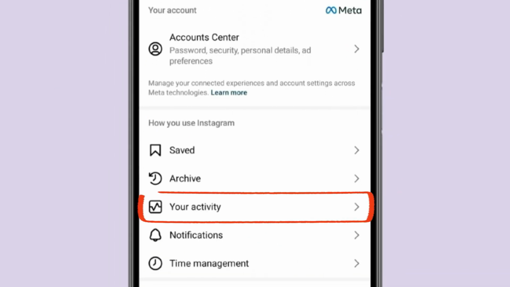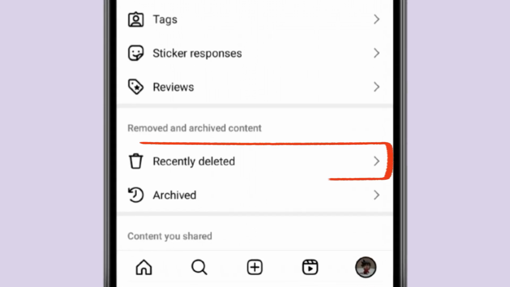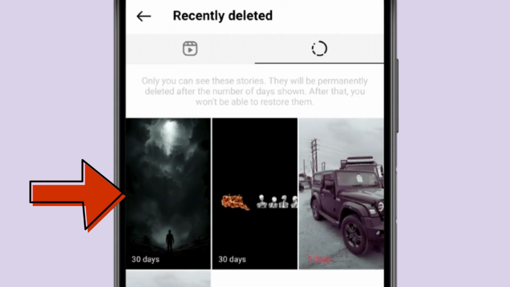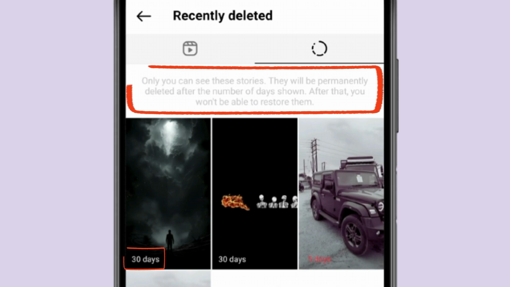Now click on your activity. Open recently deleted. Now if I click on this stories icon, then you can see the story I deleted recently is showing like this, and I can restore or recover the story within 30 days. And once these 30 days are complete, my story will be removed completely from Instagram.